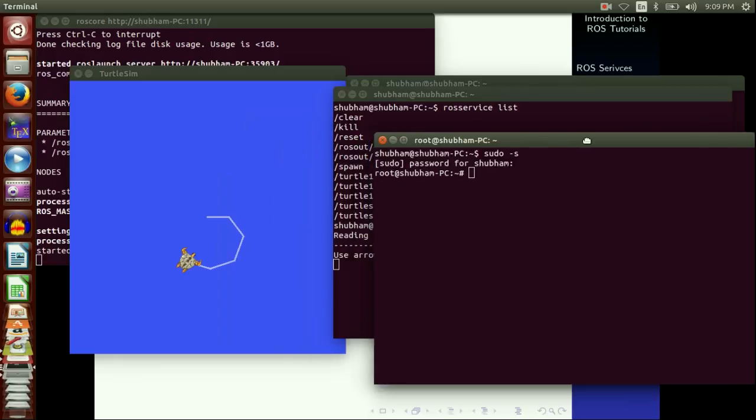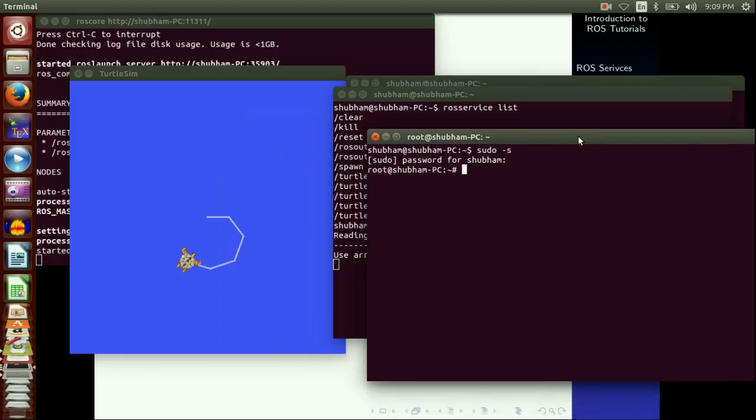Let's see first whether the clear service uses any parameter or not. We'll check its type. We see that it shows empty. That means we do not require any parameter to use this service. So we can easily call this service by typing rosservice call clear. See that the background has been cleared.